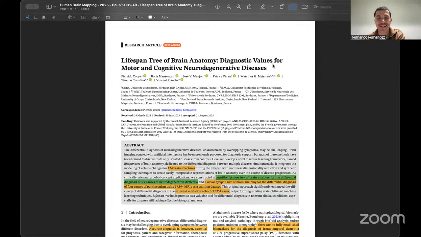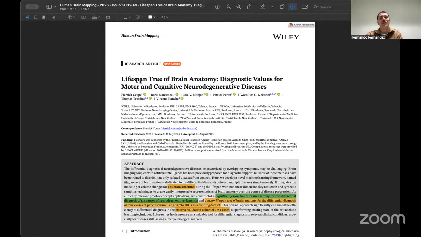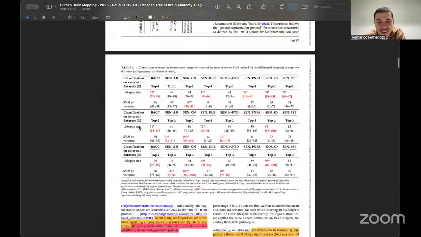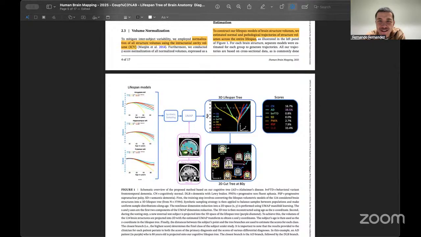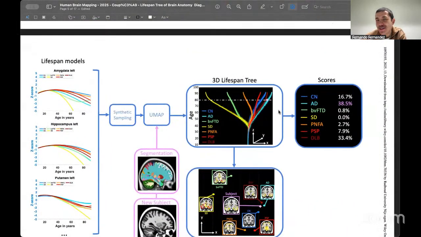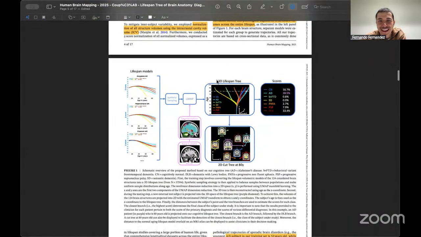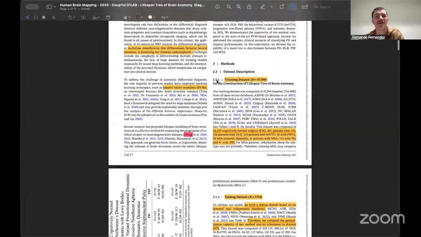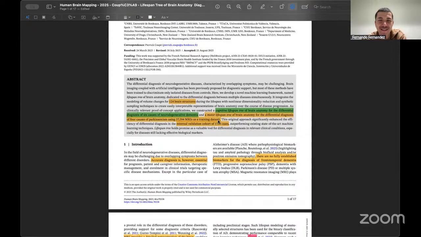All right, so let's launch the Neuroccino for today. This weekend, I was diving into this paper, the lifespan tree of brain anatomy, which is trying to bring a new way of diagnosing motor and cognitive neurodegenerative diseases. Just as a spoiler, when I saw this figure over here, I found it interesting that they're trying to model these neurodegenerative diseases over time.